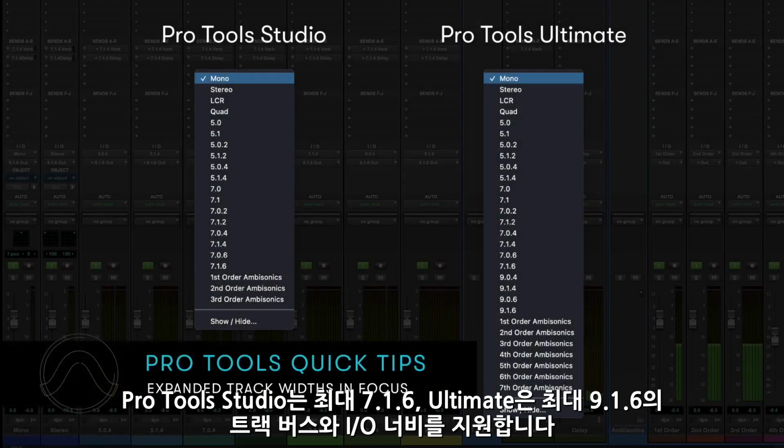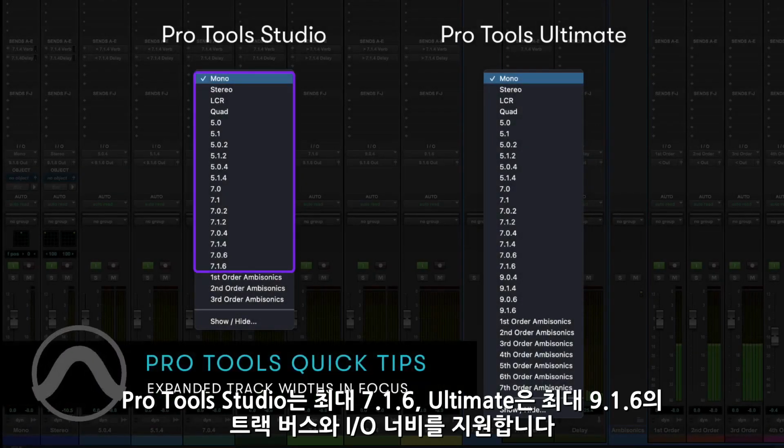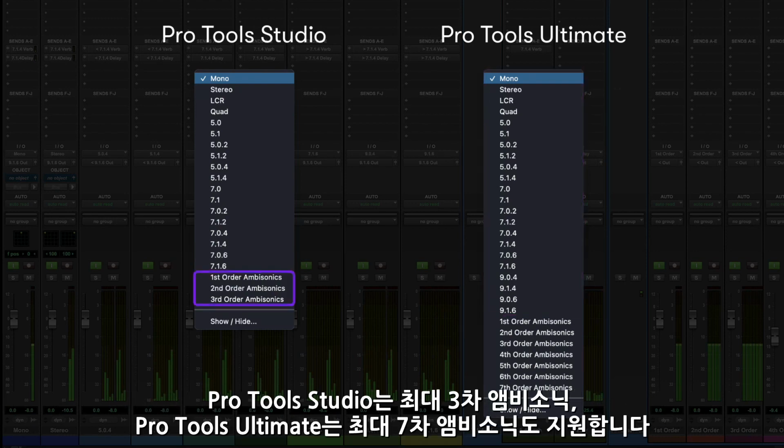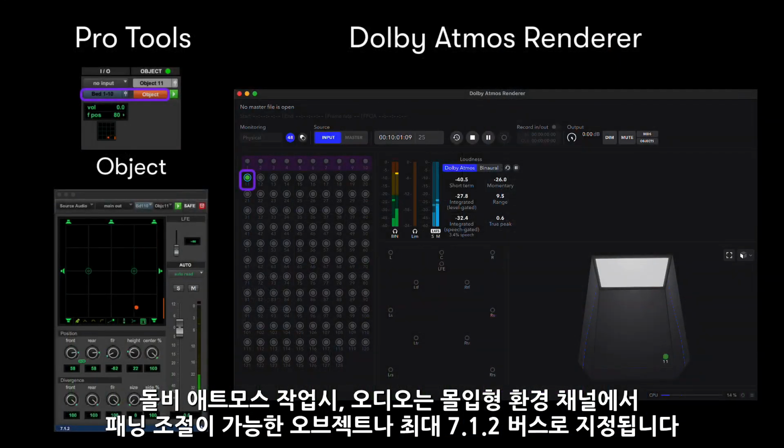Pro Tools supports track, bus, and I/O widths up to 7.1.6 in Pro Tools Studio and 9.1.6 in Pro Tools Ultimate. Additionally, Pro Tools Studio supports up to third-order ambisonics, while in Pro Tools Ultimate, up to seventh-order ambisonics widths are supported. When working in Atmos, audio is assigned as either an object, allowing free panning of that channel within an immersive environment, or to buses up to 7.1.2 wide.